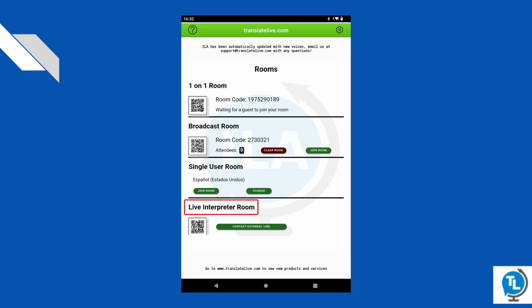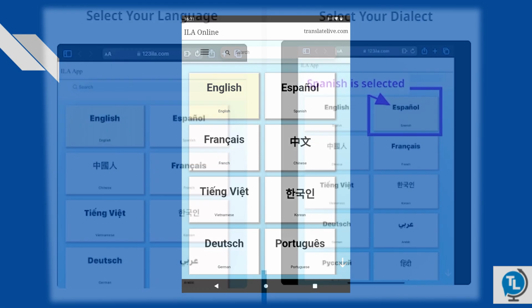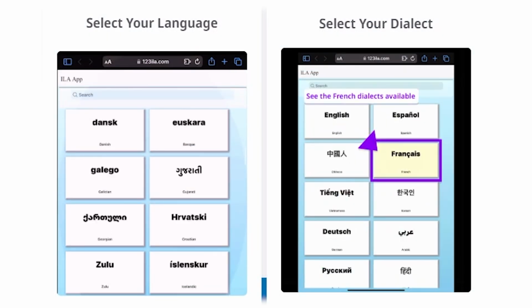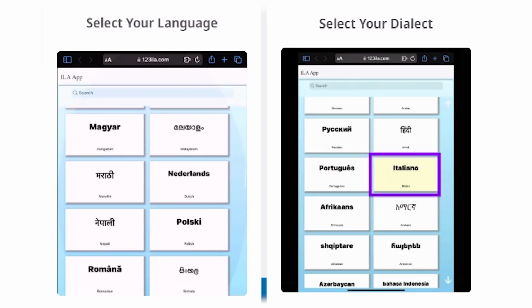Live interpreter room, for when you're using a live interpreter service or have purchased access to one of our professional interpreters. The guest side, which faces your visitor, displays language selection options. This is where your guests choose their preferred language for the conversation. Translate Live supports over 95% of languages spoken in the United States, with both speech-to-text and text-to-speech capabilities.